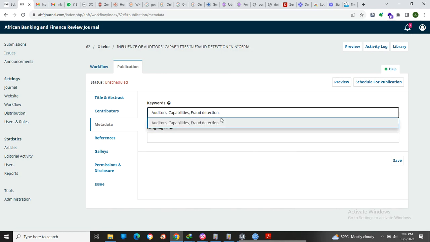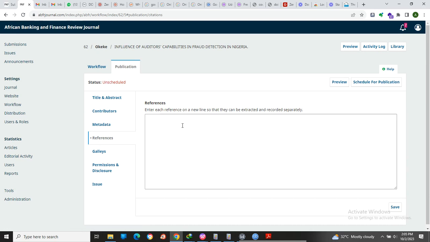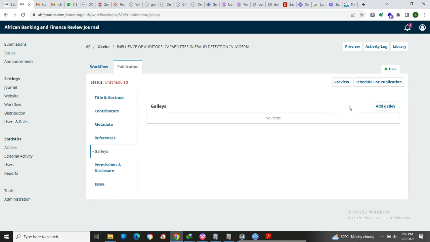the keywords. Keywords are auditors. You press enter so that it will accept auditors. You press enter so that it will enter. Capabilities, fraud detection. These are the keywords. Reference, if you want to paste reference. Galley, very important.